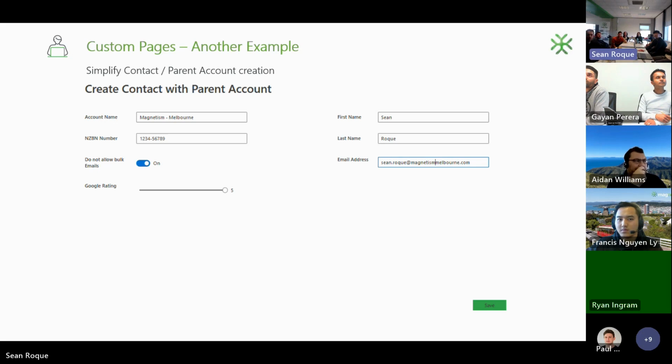We've got one more example of a custom page. So this is a fairly common business scenario where a CRM user might need to create a contact with the parent account. And typically, if they do this, they'll need to create two separate records, which requires a lot more clicks and a lot more time. So what we've done is we've come up with one custom page where they can enter in all the information in one place, and then it will create both the contact and the parent account.